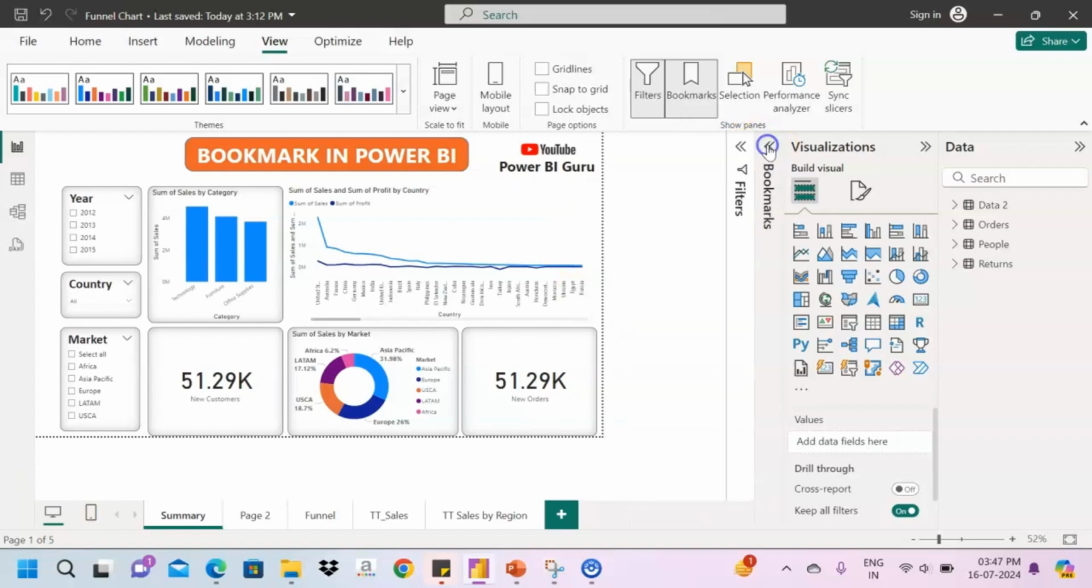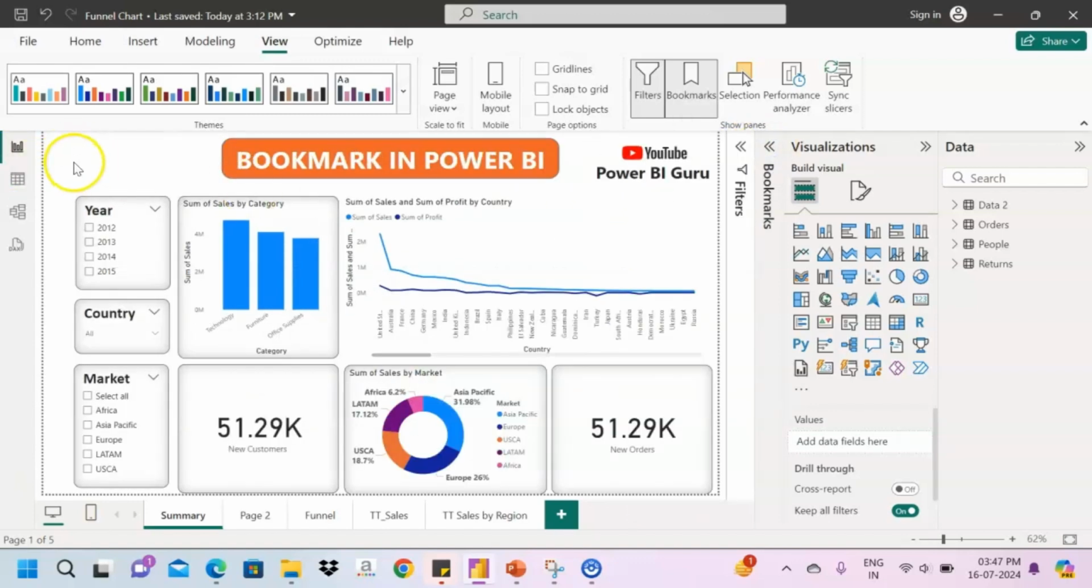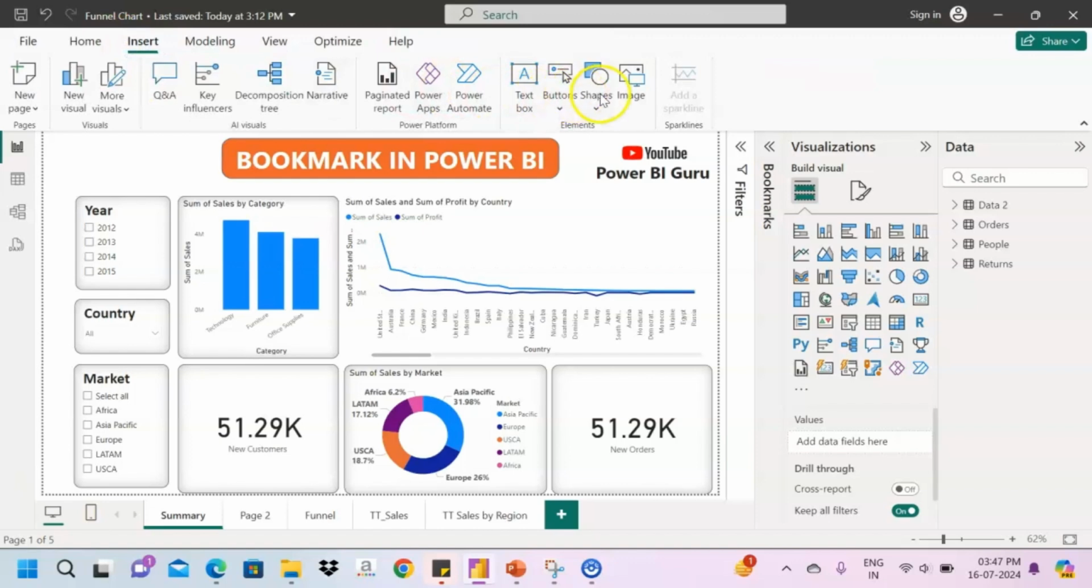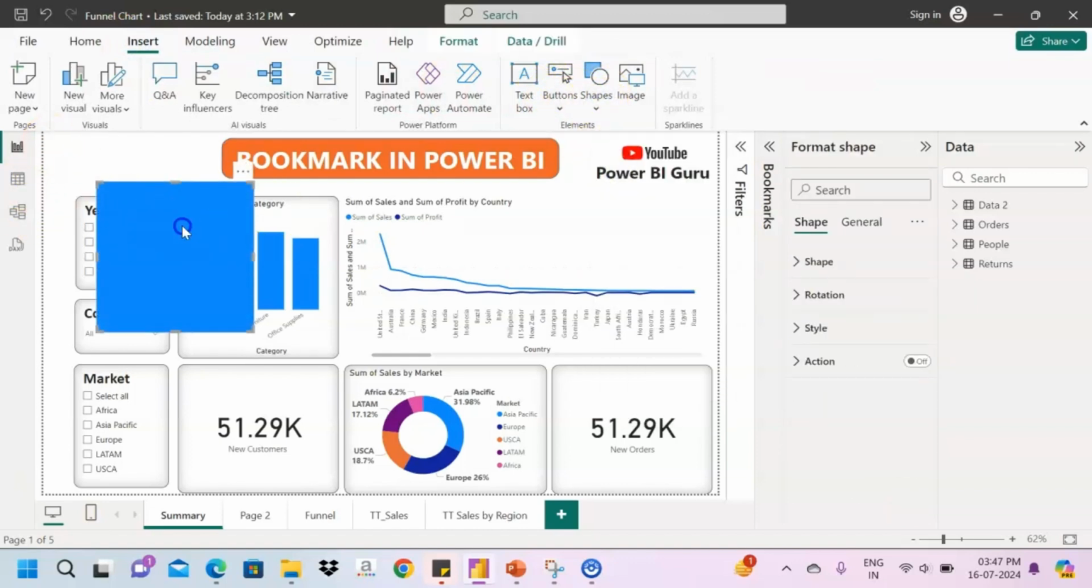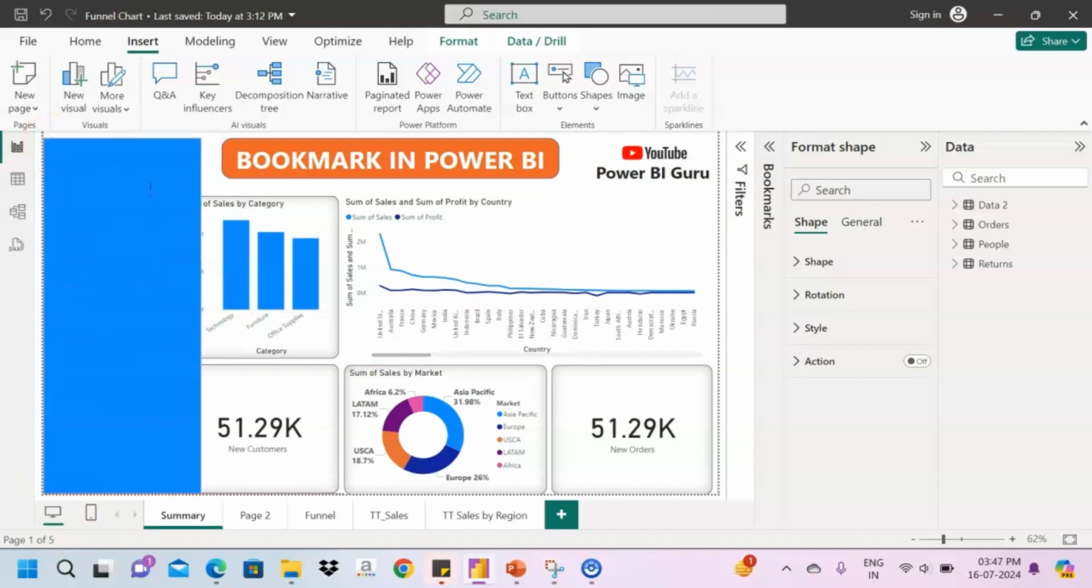For the bookmarks, we will create a filter pane here, so that we can open all these filters from that pane and we can hide it. That means we can save this area where all the filters or slicers are applied. So let's see how we can create that. Go to insert, create a shape here. Like this we will create a shape.